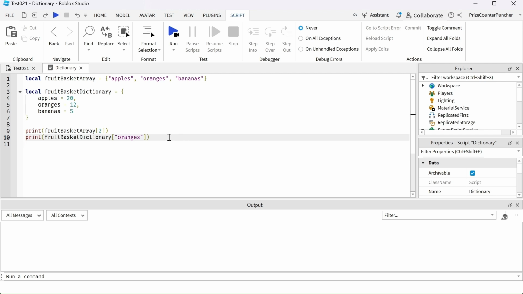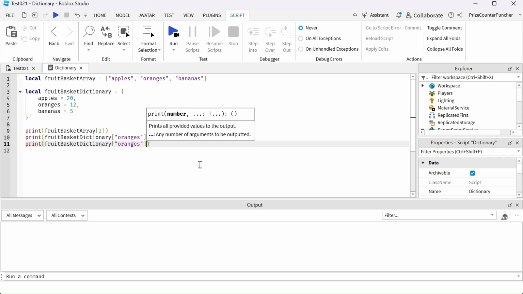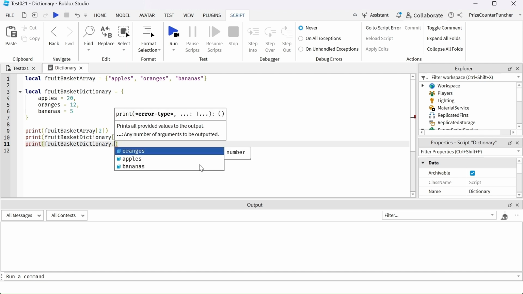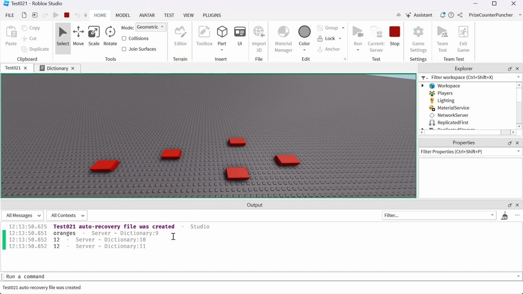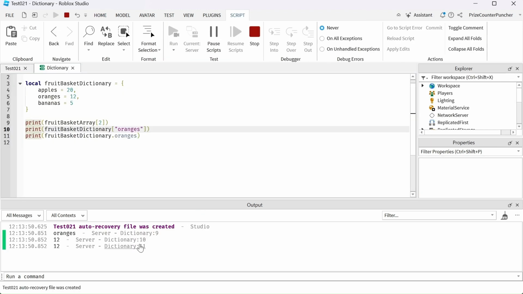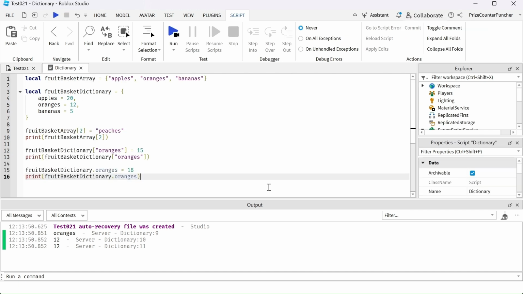For example, let me do Control-Shift-D here to copy the line, and instead of using the brackets and the quotations, I can just use the dictionary name followed by a dot, and you can select a key here. For example, if you want to print out oranges, just select this key, and let's take a look. You can see both line number 10 and 11, it printed out the second entry, well, the entry where the key is oranges. In this next example, we're going to look at how to change the array element versus changing the dictionary element. They are very similar.